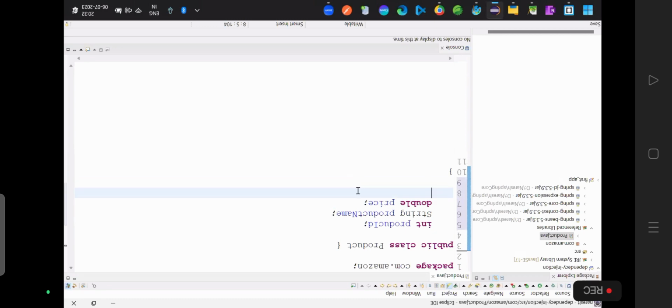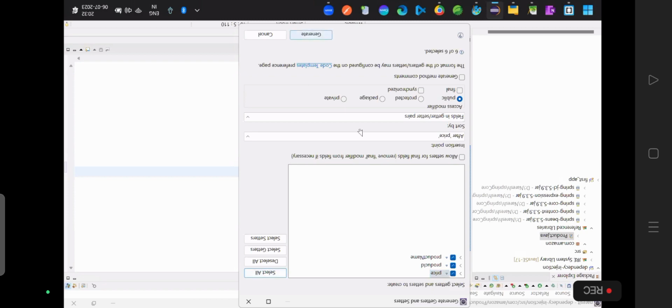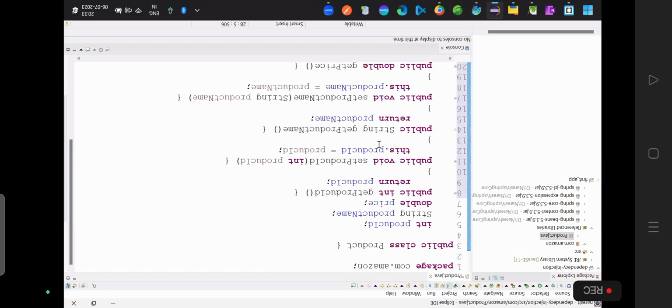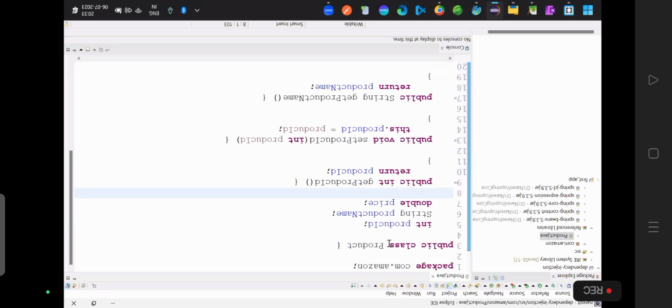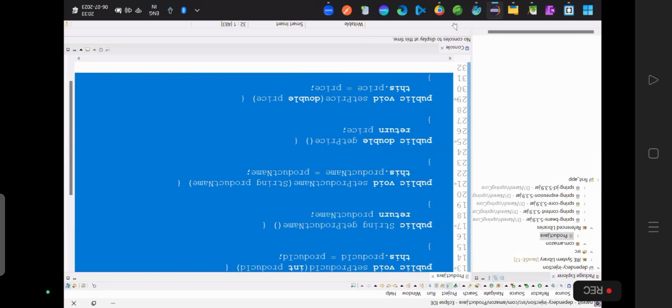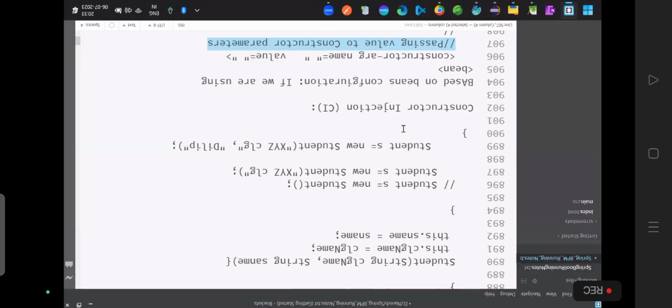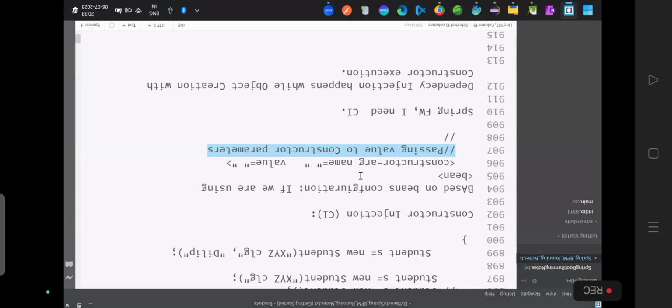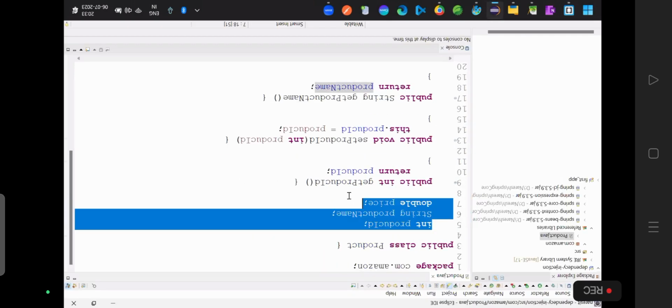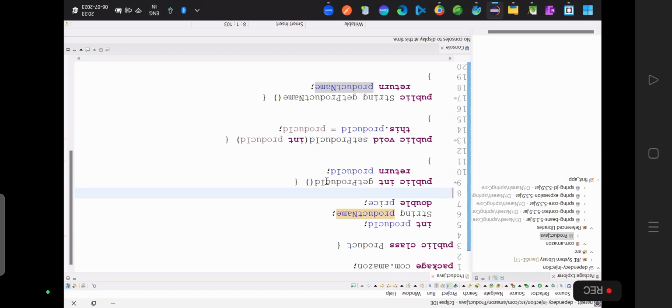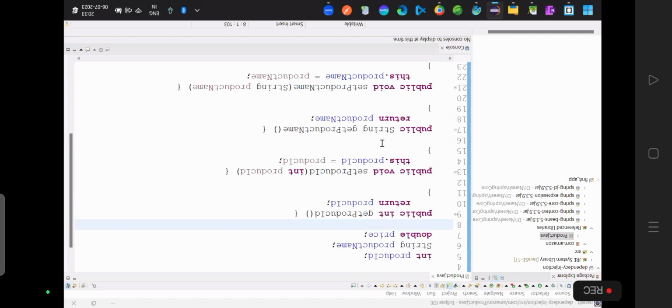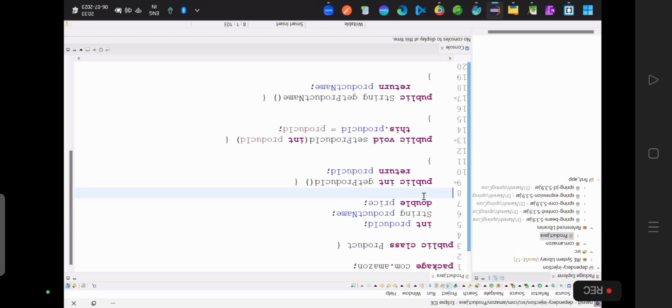Now I'm going to write the setter and getter methods first, because from a POJO class point of view, you have to write setter and getter methods. Written. Now guess: can I achieve constructor injection with this class? As per our discussion from the last 10 minutes, with the class I created, can I achieve constructor injection? No. Good.